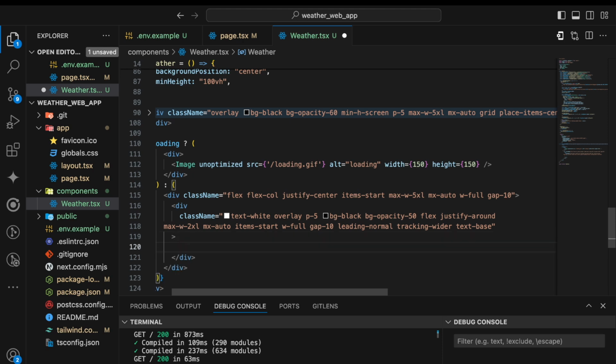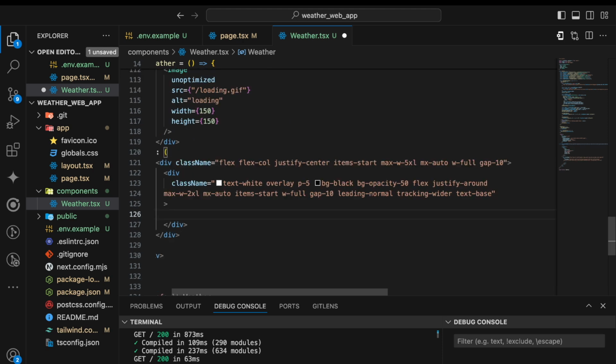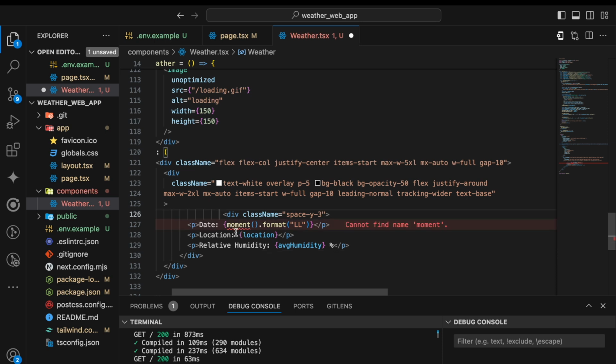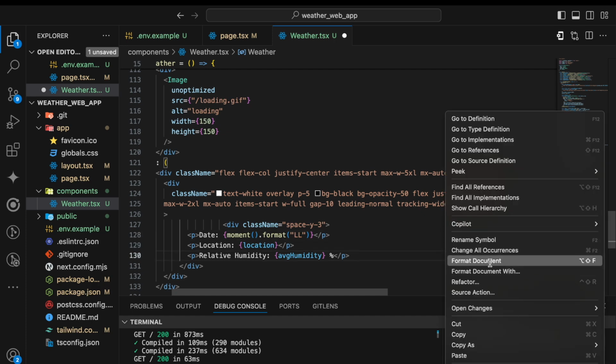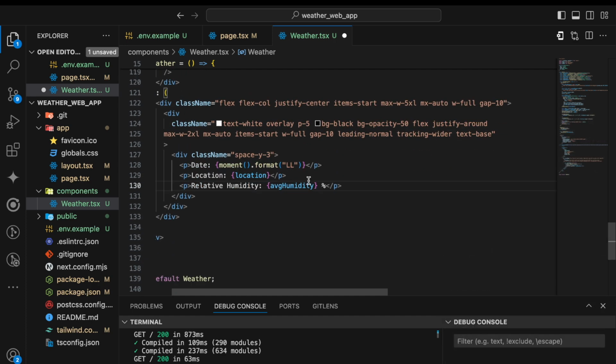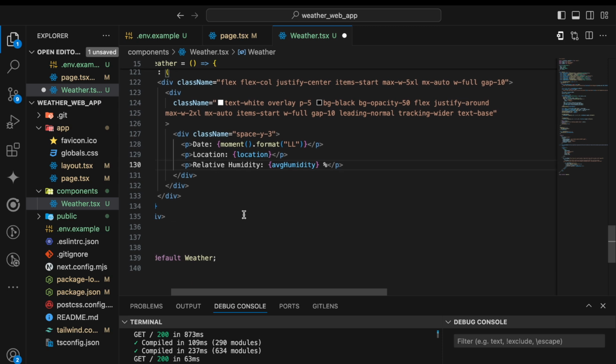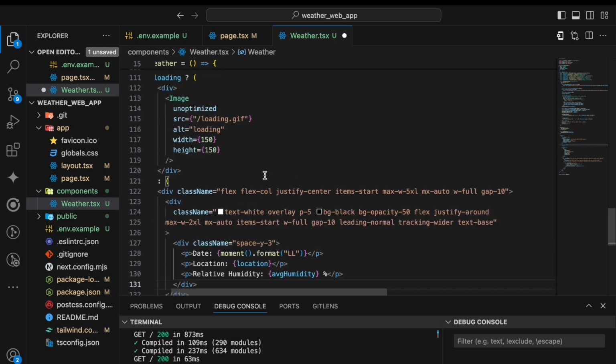Now inside this, first we are going to call the date, location, and relative humidity. Now for this we have to import our moment. Our moment is imported. Let me format it. Yes. So in date, I am passing the date using moment.js, and it is going to show as the normal date.